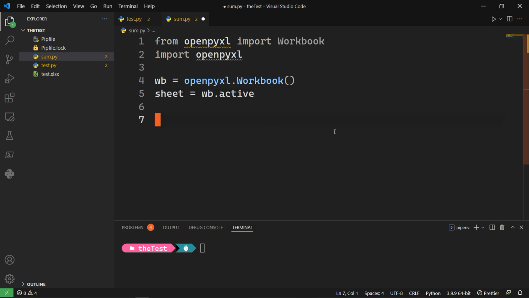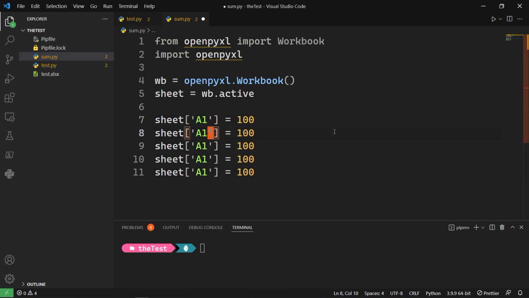And now what if I want to write different values in different cells? Let's say from A1 to A5, different values, different numbers, and I want to add them or get the addition or the sum of these values. So let's do that very quickly. Sheet A1 equal to 100. And I did that 4 more times. So A2, 3, 4, and 5.